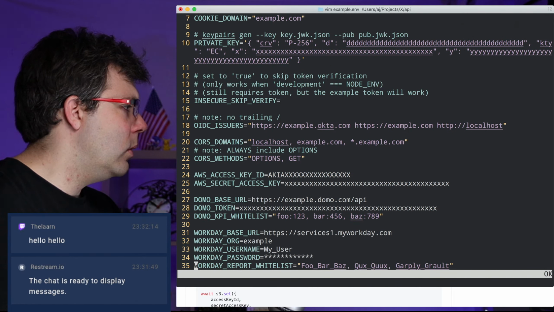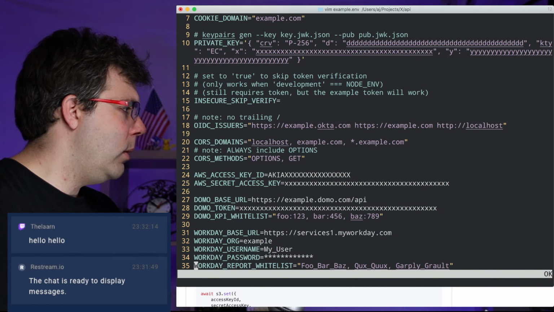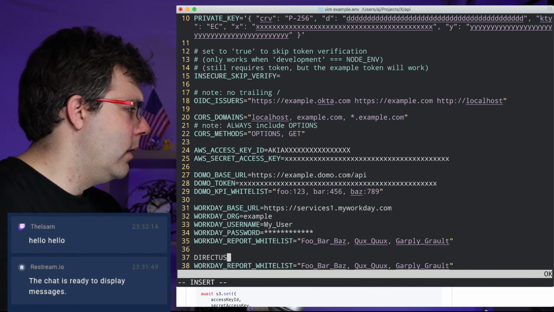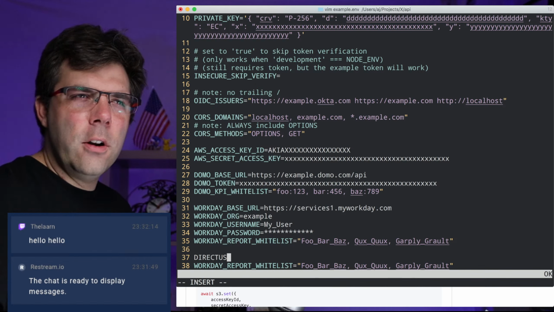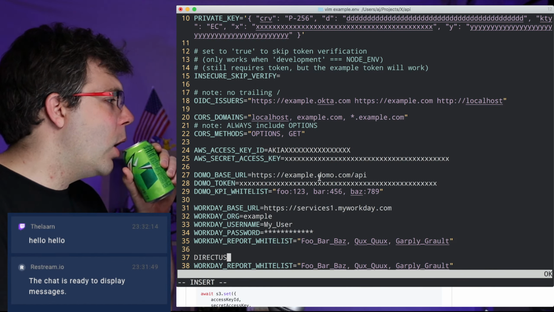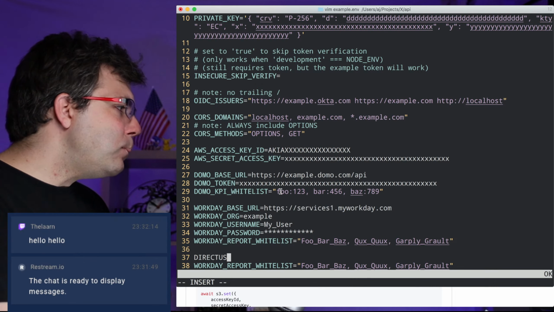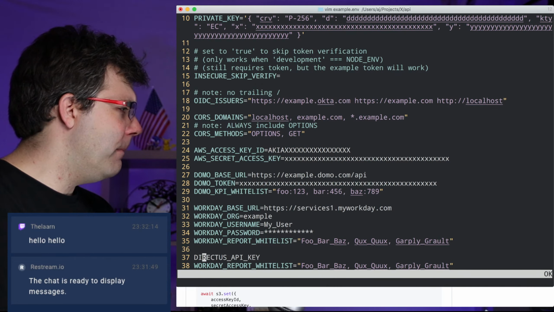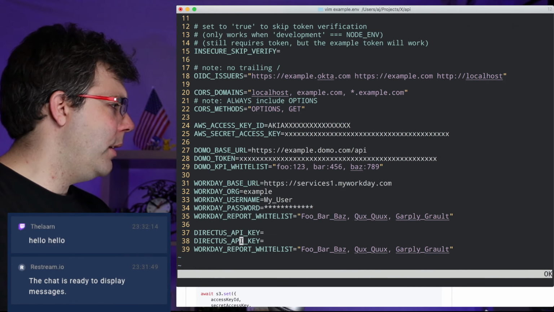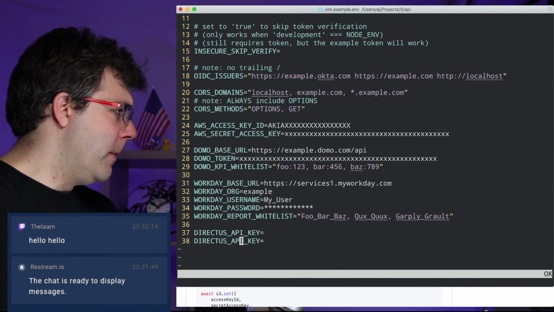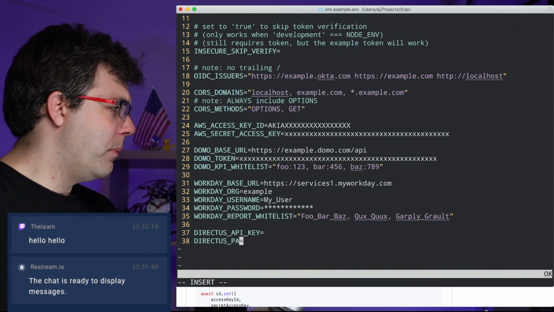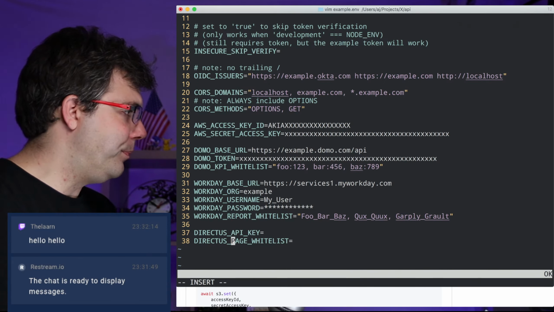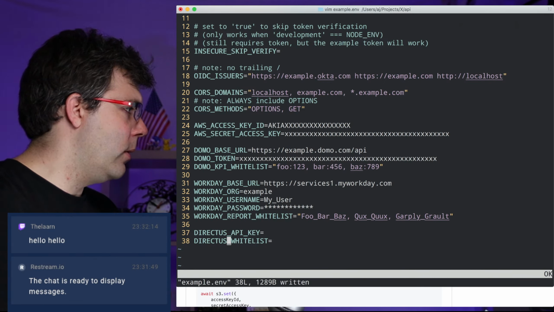Okay, so I think that it's going to be one like this, and I think the service is called Directus. Some sort of WordPress alternative, I think, and I'm just going to be proxying it. So I think it's going to be API key equals something, and then, I don't know exactly what it is. Page whitelist? API whitelist? I don't know. I'm going to go look it up in a second.